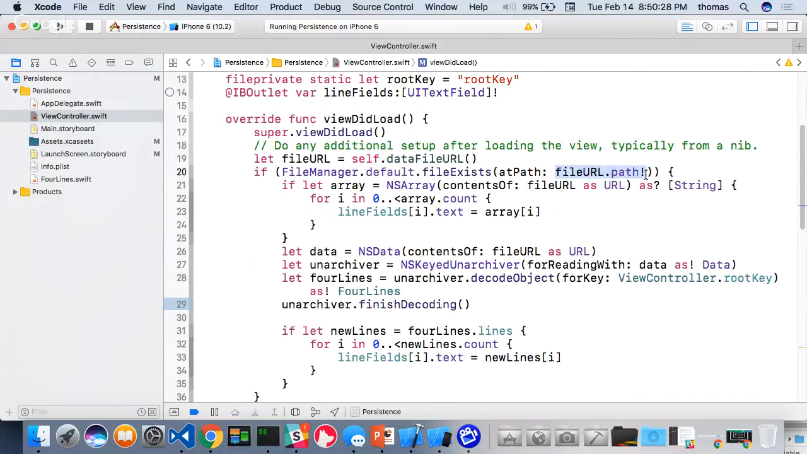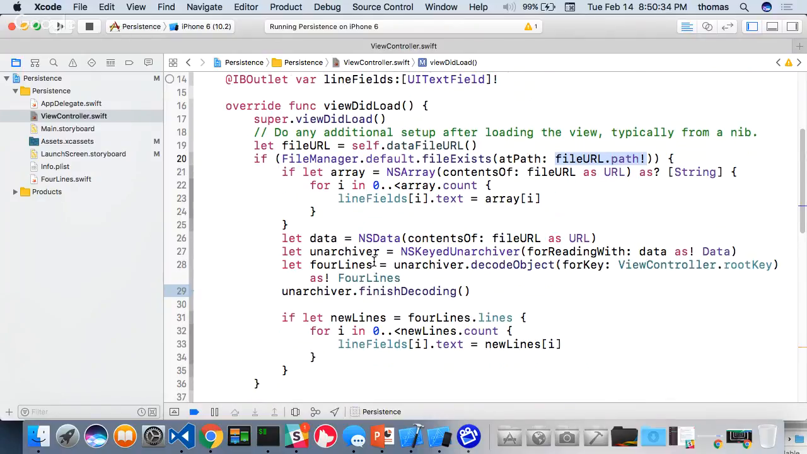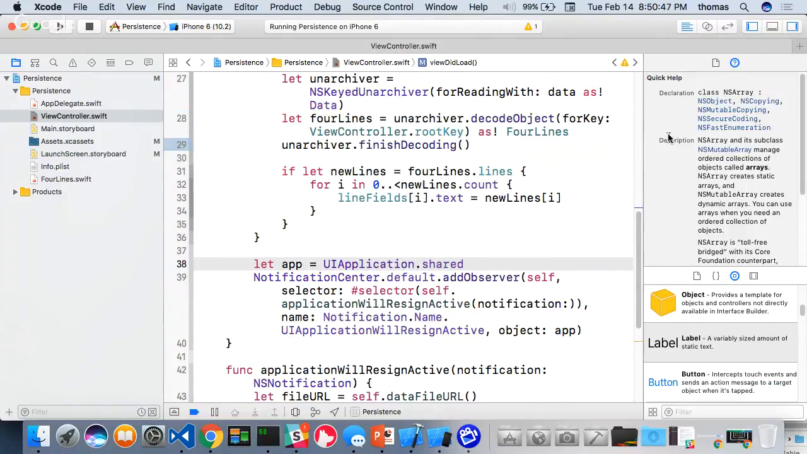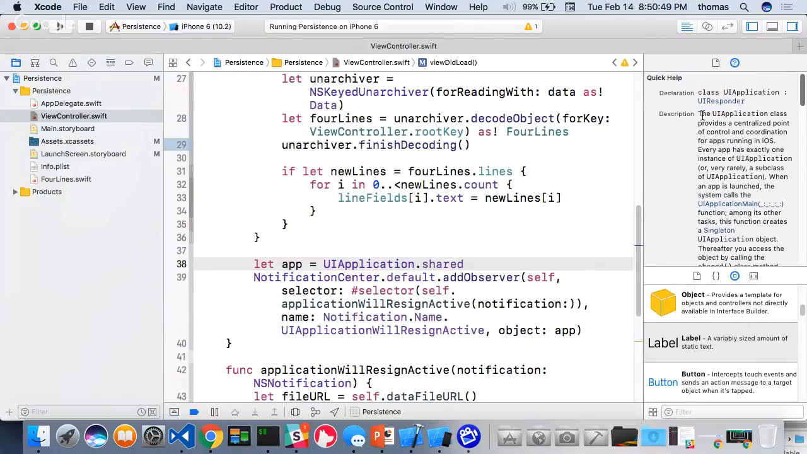File URL path. If it exists, great. Read from it if there's anything to read, right? Here's where some funky stuff happens. UI application shared. Okay, UI application shared. When I do this, and if I hover over what UI application shared is for a second, notice that this is Swift. Thank God, right? Back to Swift again, right?